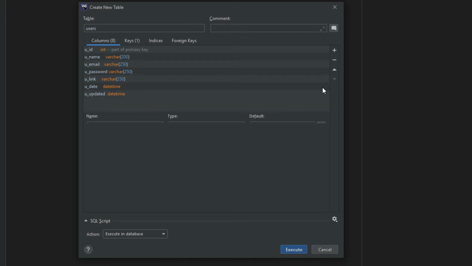You can also create as many fields as you want. I'm adding status, user status, integer, but I'm removing this one. So now we have a few fields: 1, 2, 3, 4, 5, 6, 7 fields. These are the date fields, and this is for the link to send, because we are going to send links to the user, plus password, email, and the name. So execute this bad boy.